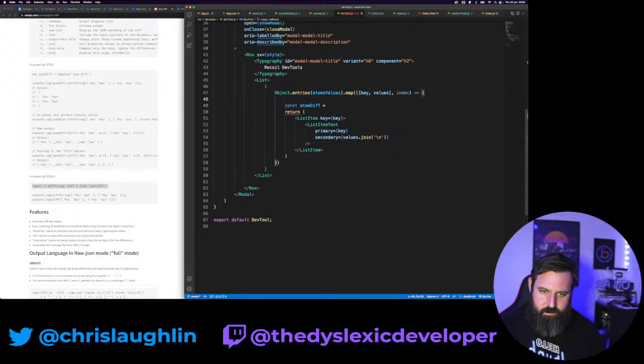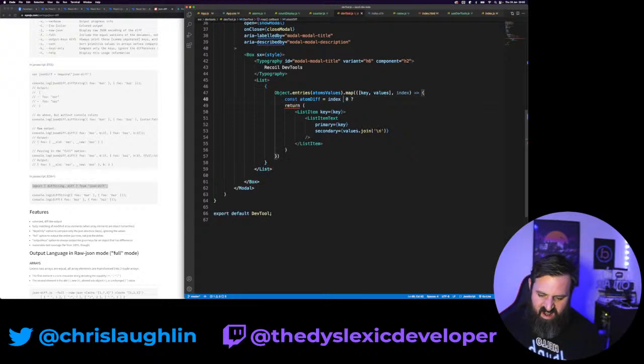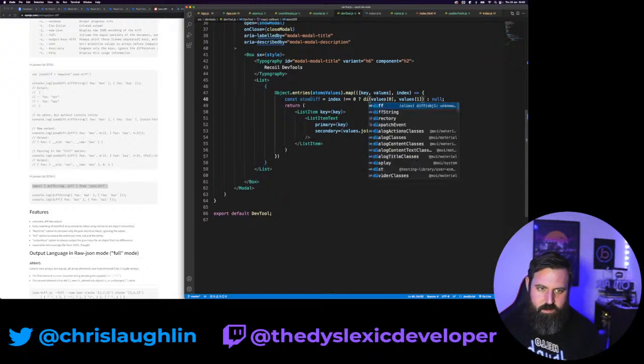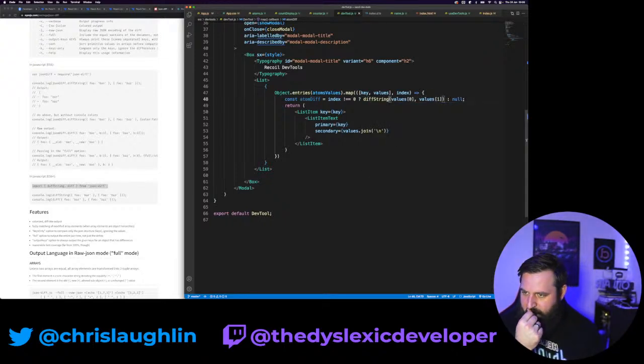So we want to say, actually, so if index is not equal 0, because no point. Well, if you diff one, yeah, if it's not equal 0, diff values, else return null, and this is going to be diff. It's going to be string diff, is it? Yeah, diff string, and we're going to say grab this.